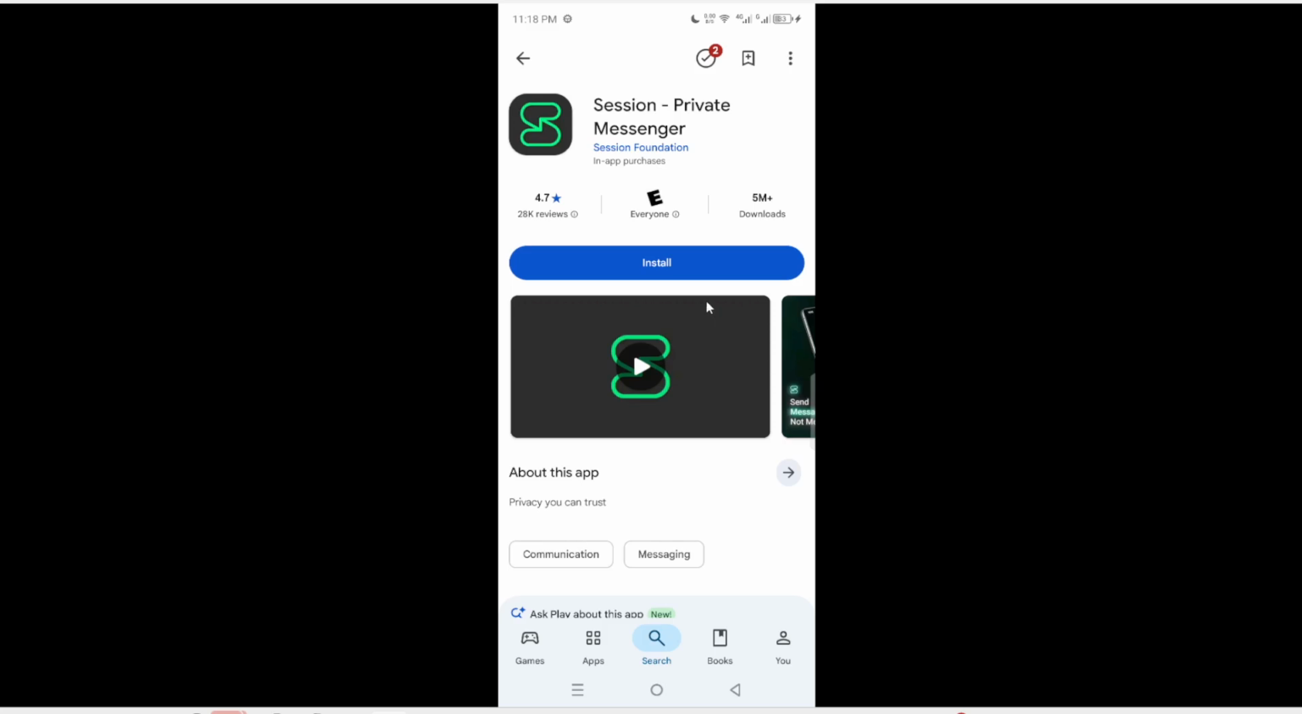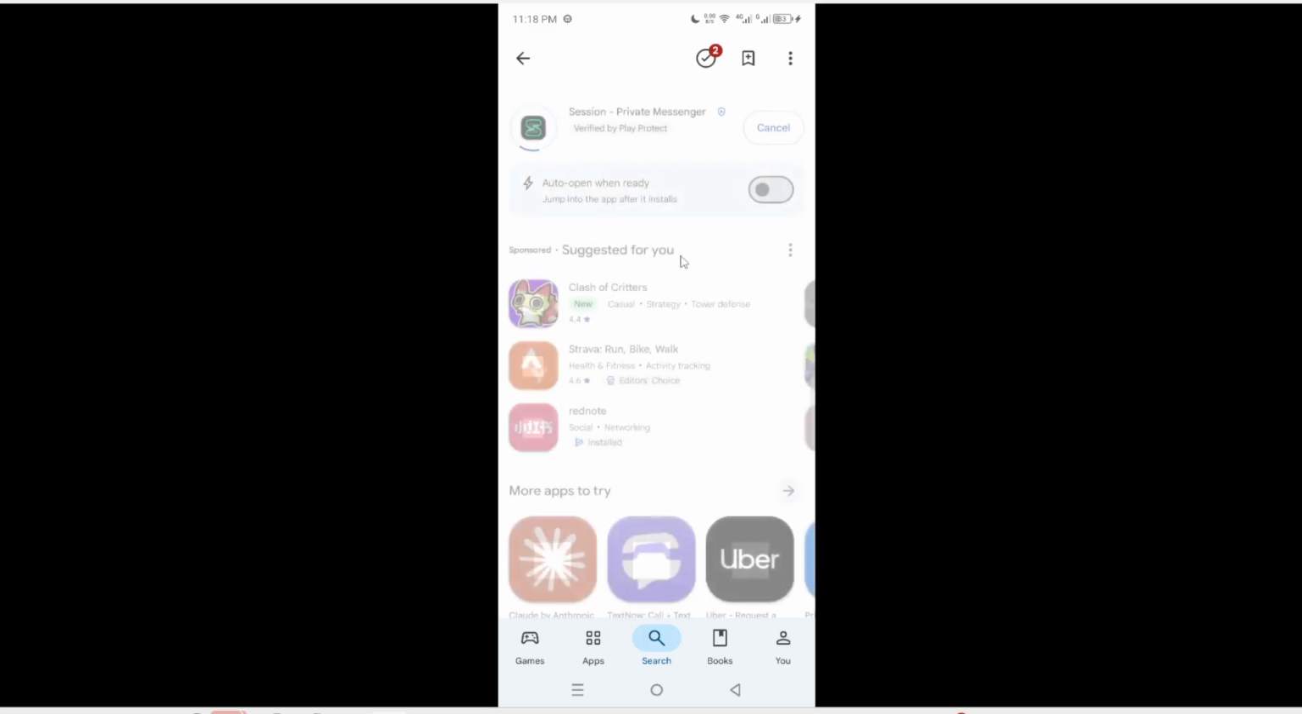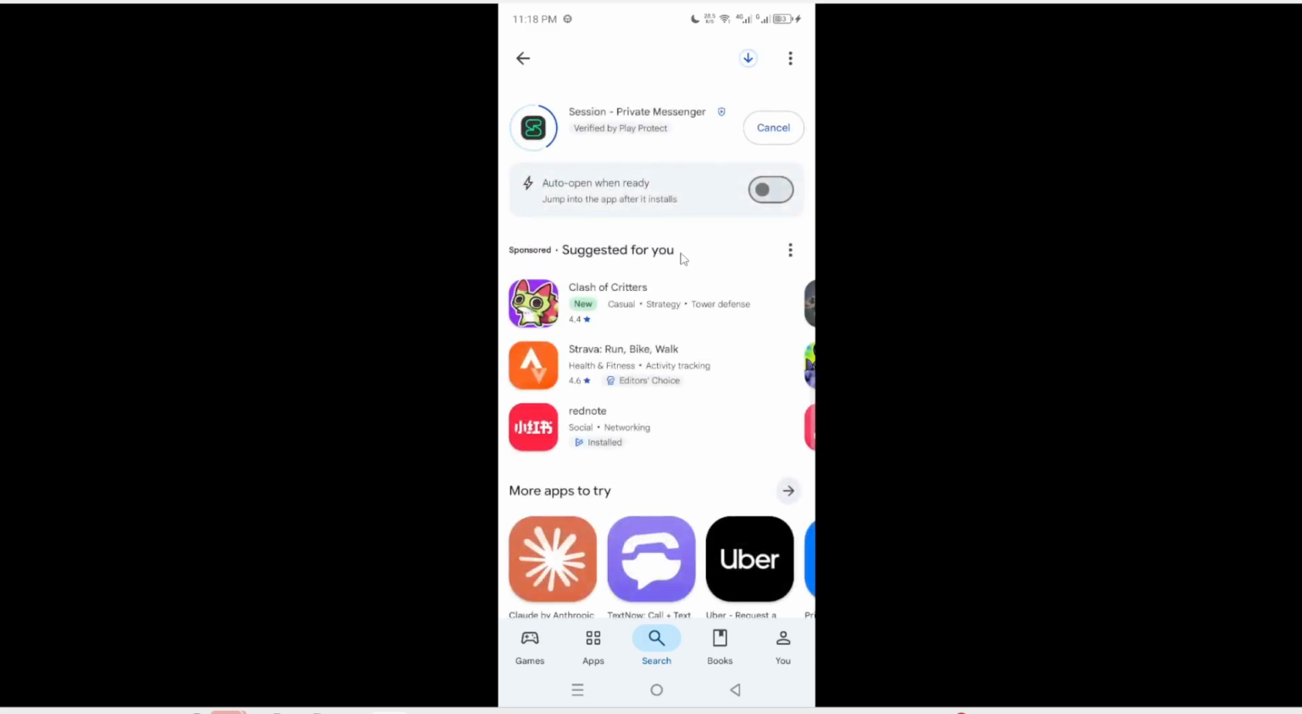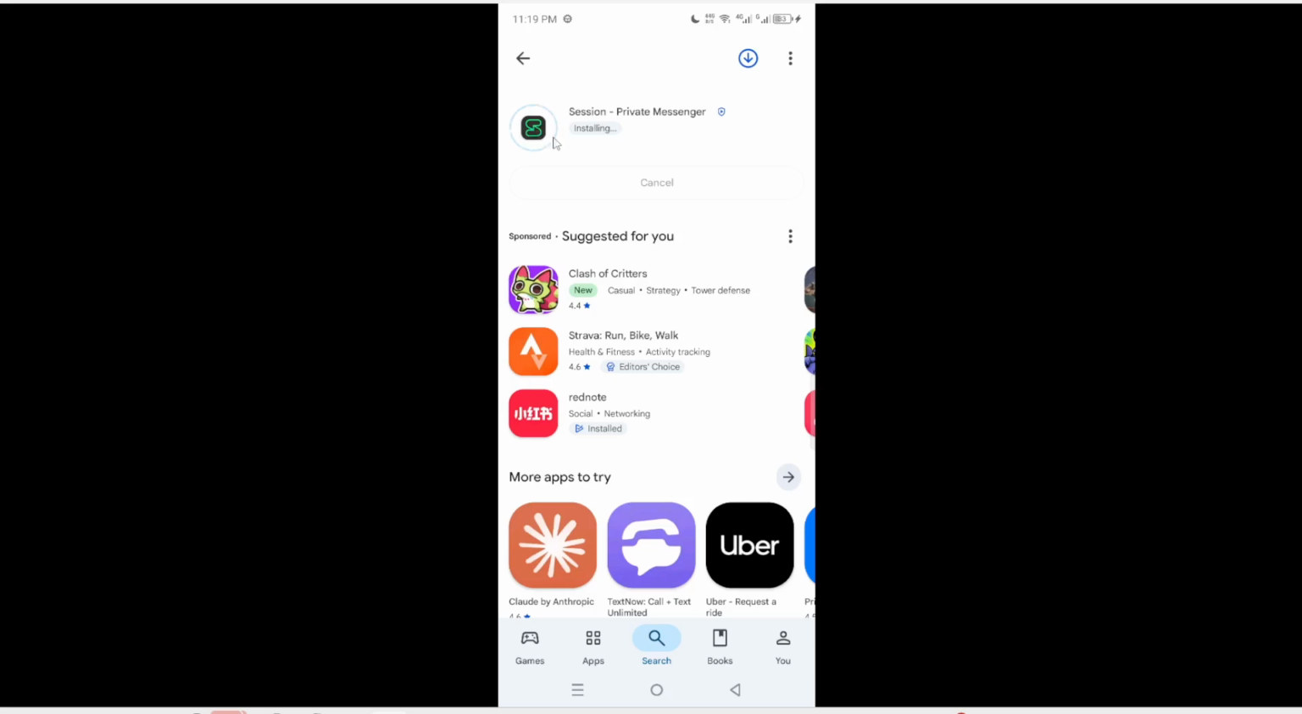Now you need to tap the Install button on the app's page. This button is typically located near the top of the screen, and it is often highlighted in a bright color. Once you tap Install, the app will begin downloading and installing on your device. You may see a progress bar indicating how much of the download is complete. This action is important because it initiates the installation process, which will allow you to start using the app once it completes.